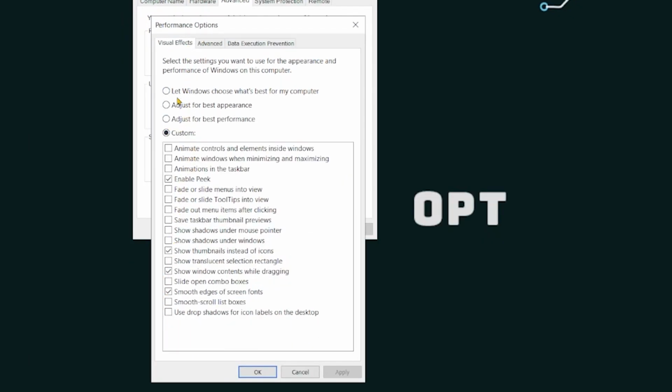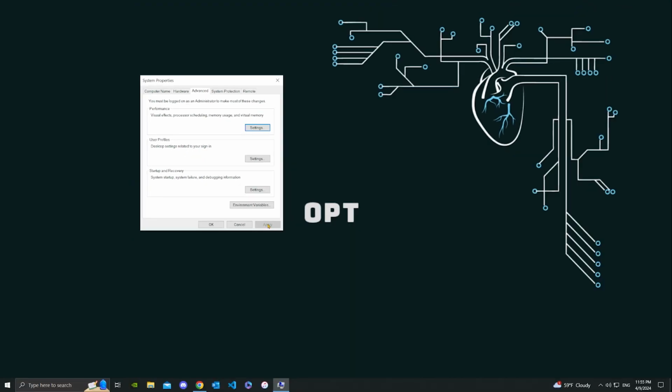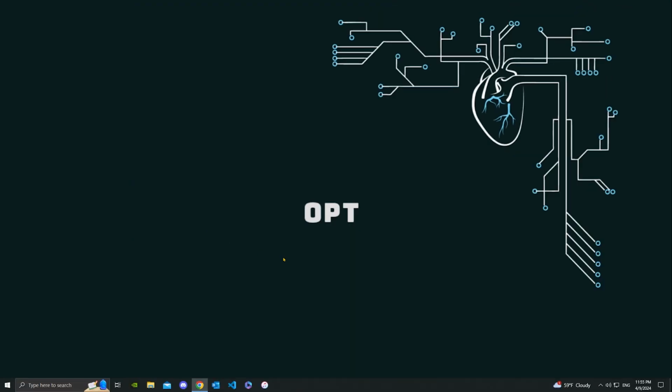Now, these control a variety of things on your Windows Home. Now, there's a few standard options, but we're going to go into Custom. In Custom, I've unchecked a bunch which are unnecessary and are draining performance. Enable Peek should be on, show thumbnails instead of icons should be on, show window content while dragging should be on, smooth edges of screen fonts are on. These are the most important ones, the rest are off. We're going to apply it, hit OK, and we're done.